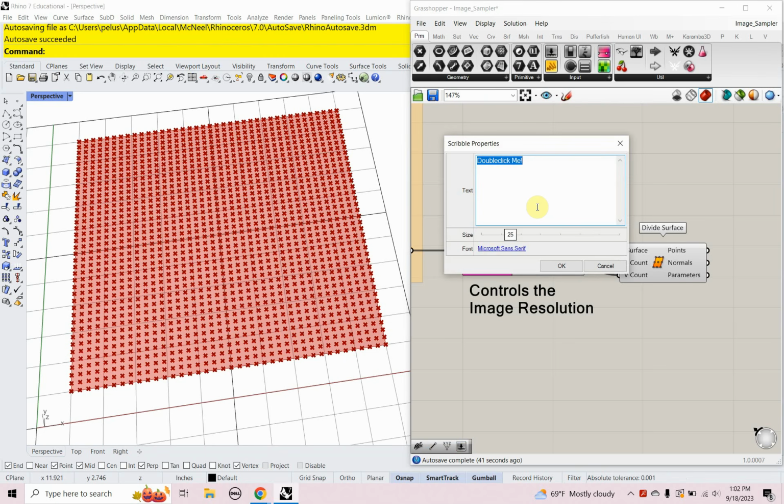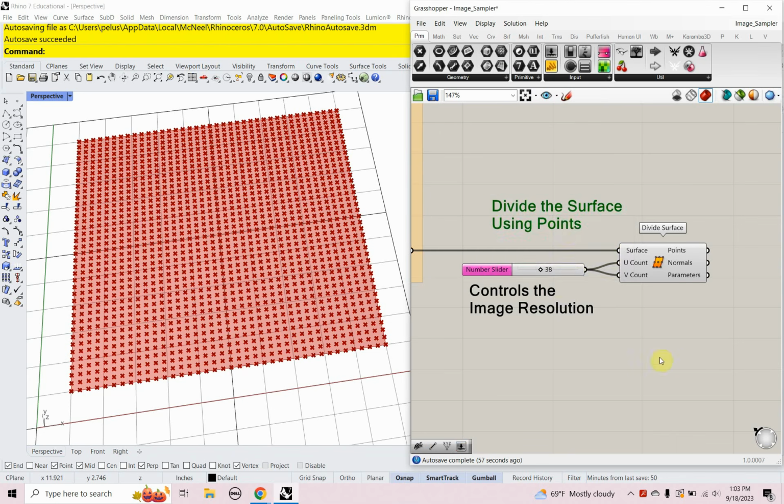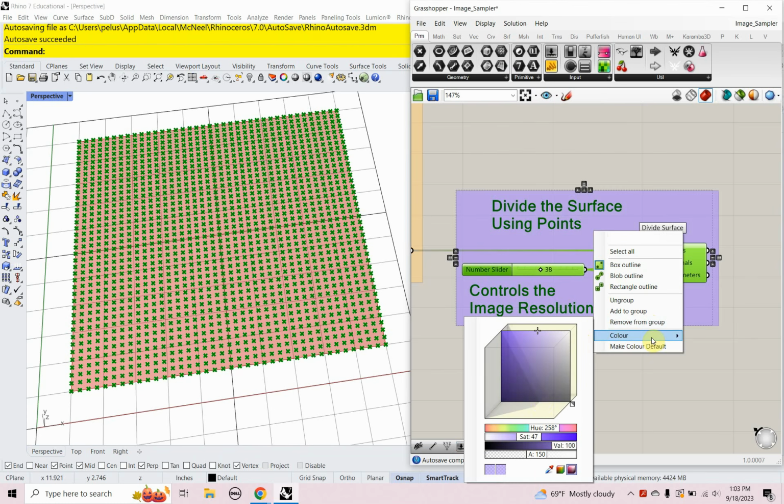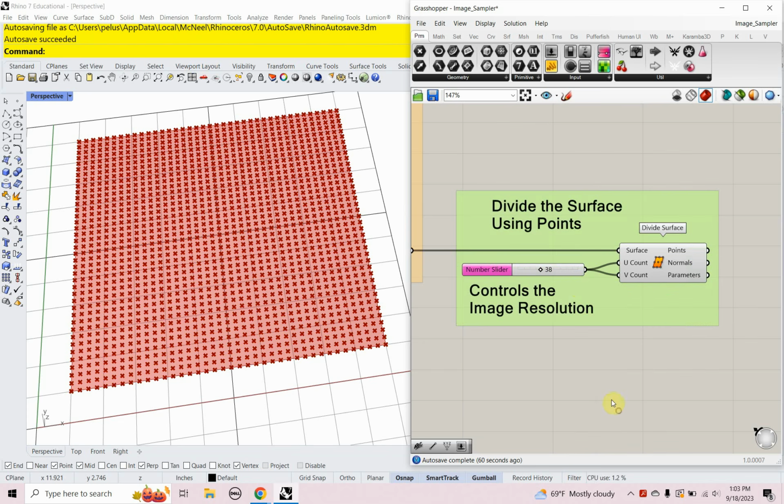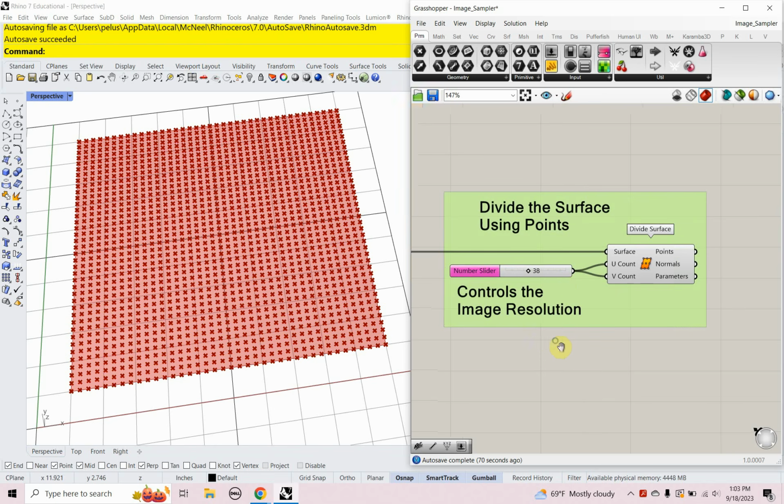All right, so this is divide the surface using points. Okay, divide the surface using points, and we'll Control G that, change its color. All right, so next we can introduce the resolution. Or rather, we can introduce the image that we're going to control the resolution of.